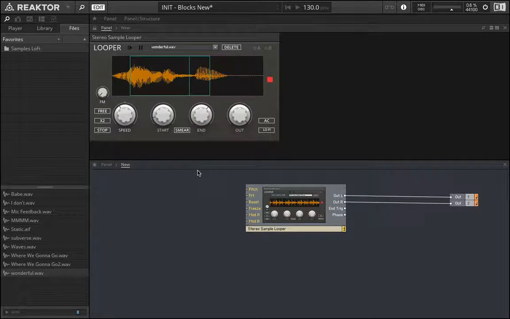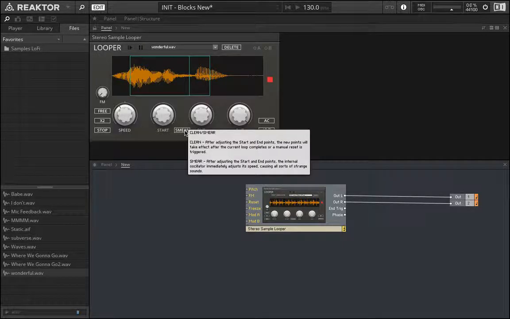And so this now just becomes a matter of, for the most part in here, highlighting over the parameter, and we have our info view turned on, and it will then tell us what it does. So for example, I hold over the smear. After adjusting the start and end points, the internal oscillator immediately adjusts its speed, causing all sorts of strange sounds. Clean. After adjusting the start and end points, the new points will take effect after the current loop completes or a manual reset is triggered.